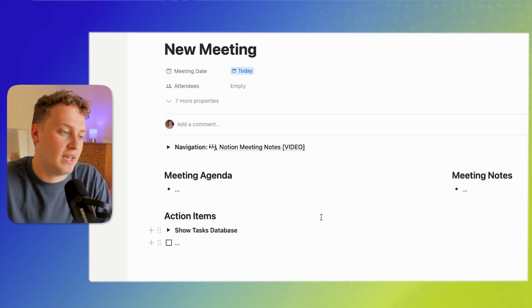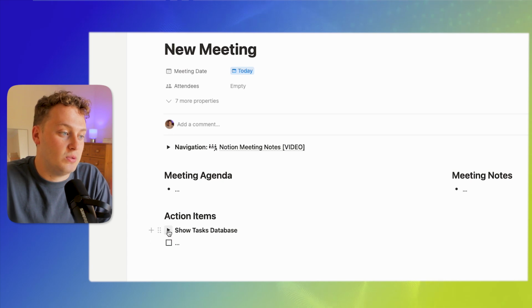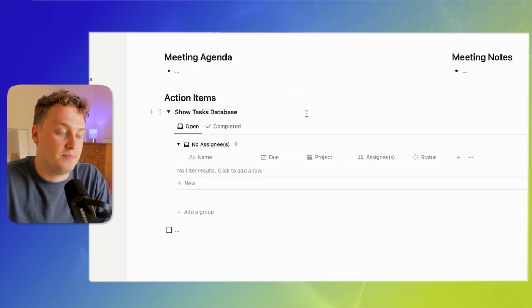And then the final thing is action items. So you can see we've got this simple to-do format where you can capture action items together as the call is going on. And then also what we have is this toggle to our tasks database. And so essentially, once we've captured these different to-dos, we can drag and drop these into the task database.